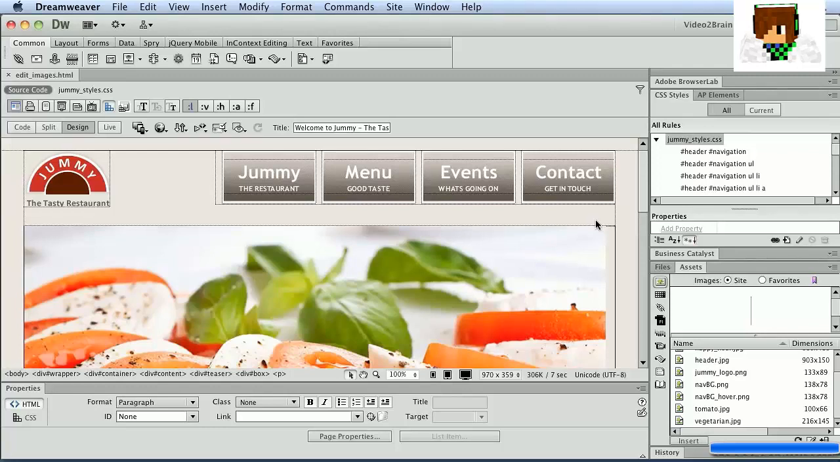After inserting images into a web page, you may need to perform some basic editing on those images to achieve the desired look of the page. Dreamweaver provides some powerful tools for editing images. Let's see how this is done.